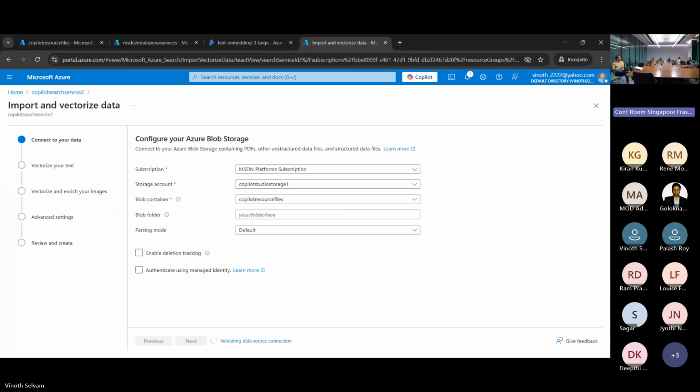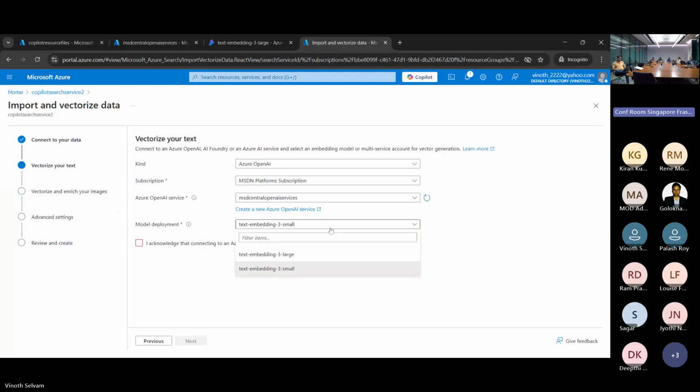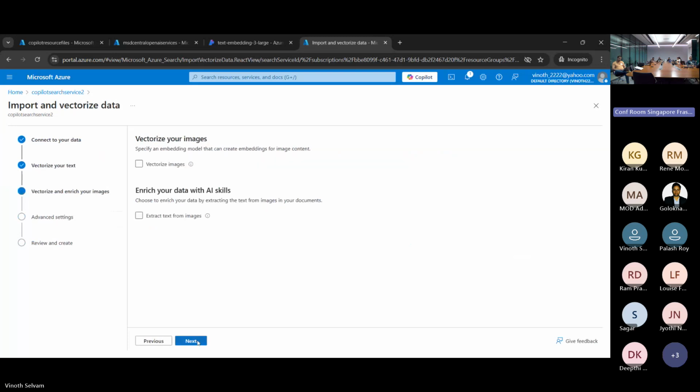In the next step, we will be choosing which model we are going to use, the one that we created in the previous step. Which OpenAI model are we going to use in our service? You can see here, by default, whatever models we have in our OpenAI service will appear here. I'll select the model which I need. As I told you, we will see only the embedding model here. That's the reason we wanted to create a model of type embedding. So I'll choose this particular model and then proceed.